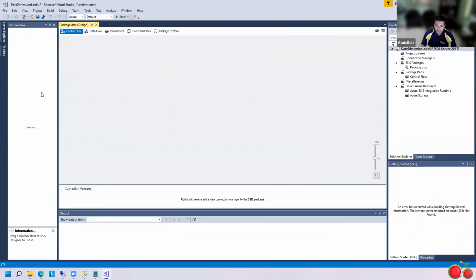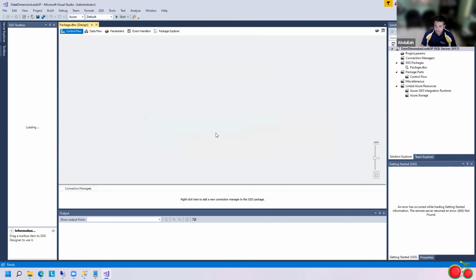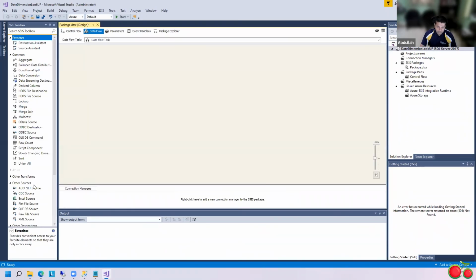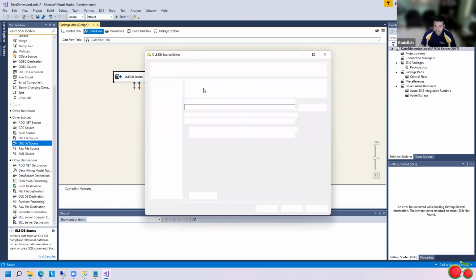And I'll do the same thing real quick. Not now, I don't need Azure Data Factory. Okay, so this is ready to go. I'm going to go to the data flow task one more time, go inside, and pull that OLEDB source. I'm going to use the connection to the staging table that we just created.